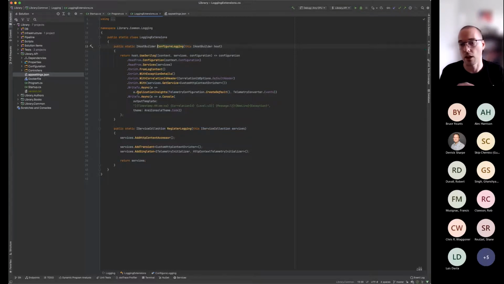So when I say logger.LogWarning, logger.LogInformation, it's going to write all those logs over to Application Insights, and I'm going to set that up as a custom event, which is what this events thing is here. And there's a couple other options in here as well, like I can set it up as a trace or an event.